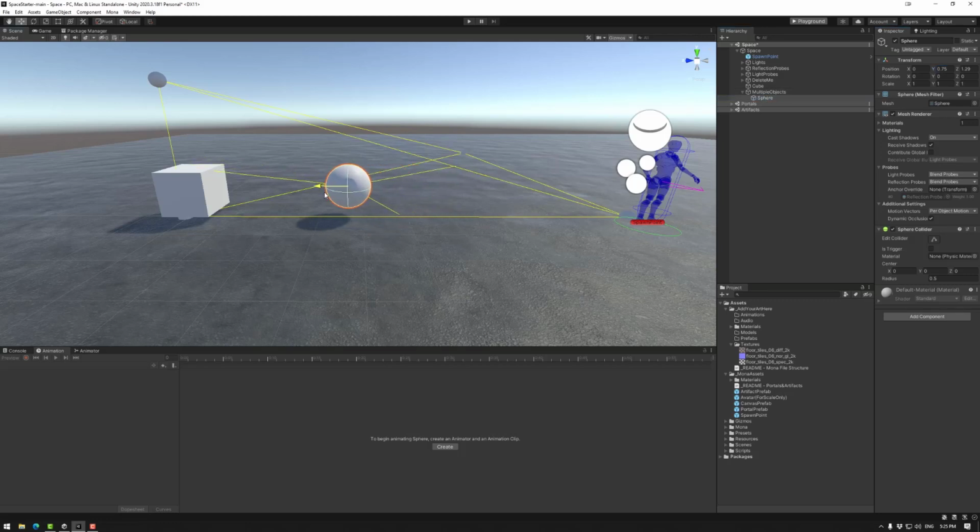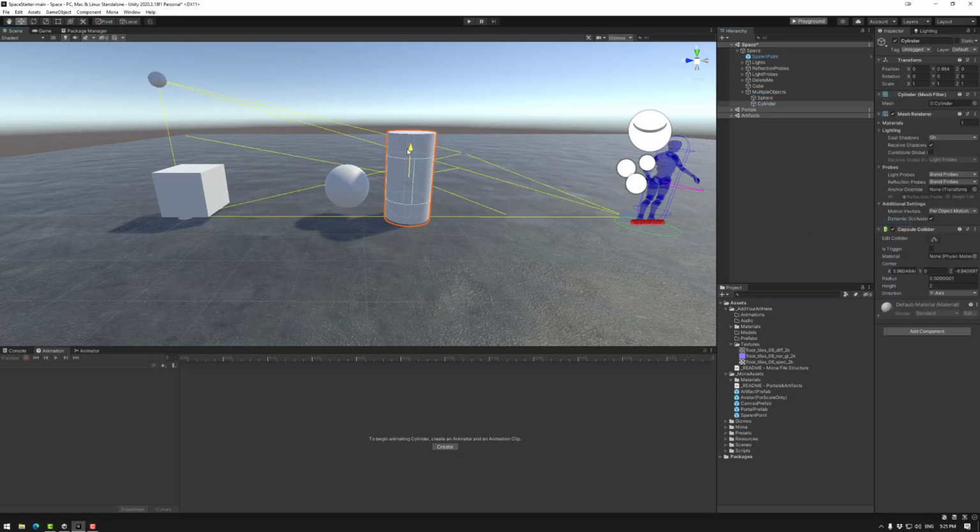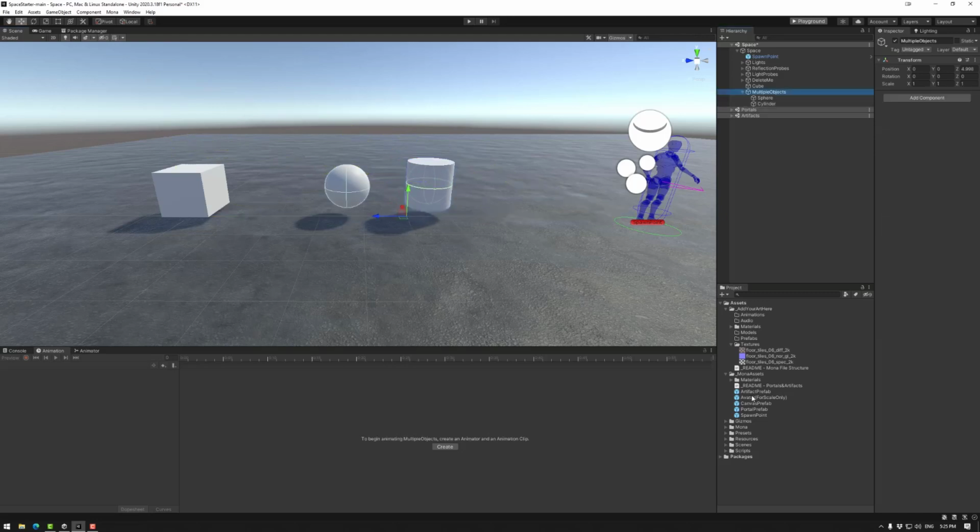Let's move that over here. Let's put in a cylinder as well. Like so. I'll also add an avatar, so I can do a quick example of rigged animation. So we have our three examples, one separate, one grouped, and another separate, which should be in the space.